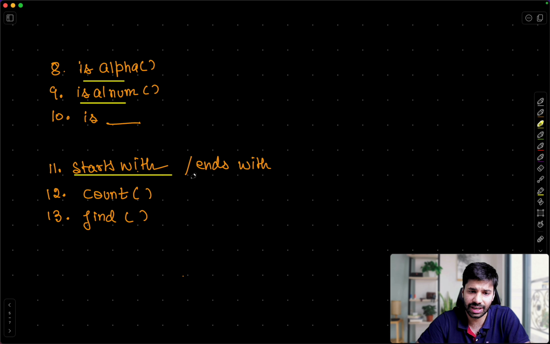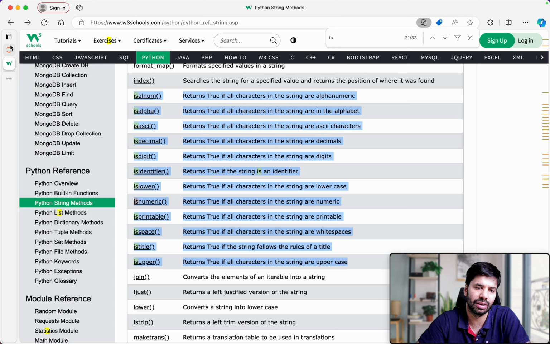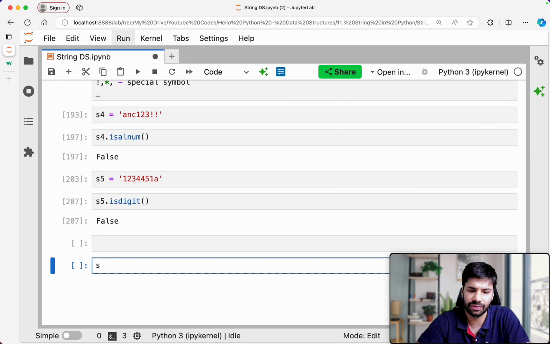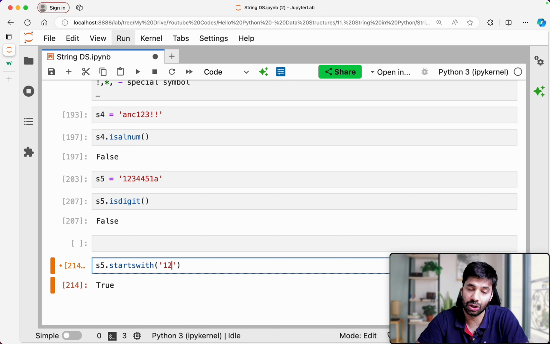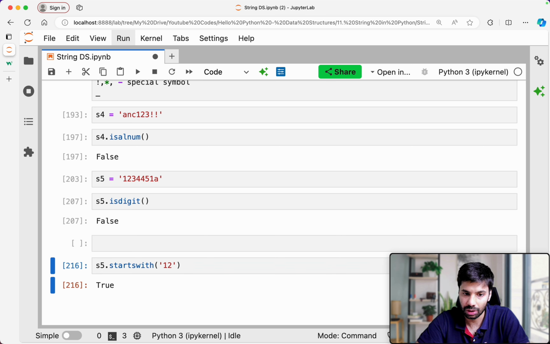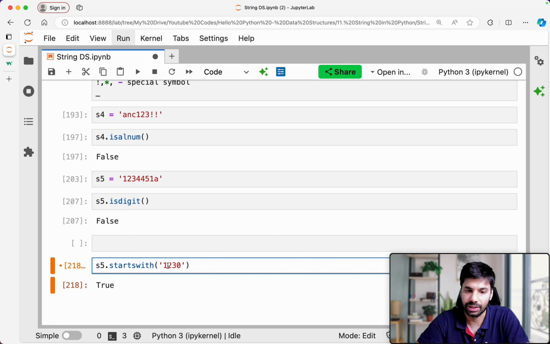The next one is startswith and endswith, okay, pretty straightforward. Let's say I have S5, so I can write S5.startswith. Now, if I provide 1, 2, 3, it's going to return true because it starts with 1, 2, 3. The second I provide 0, it's going to be false. If I provide 1, yes, it starts with 1. 1, 2, it starts with 1, 2. If I provide 0 as well, it doesn't start with 1, 2, 3, 0, so it's going to return false.